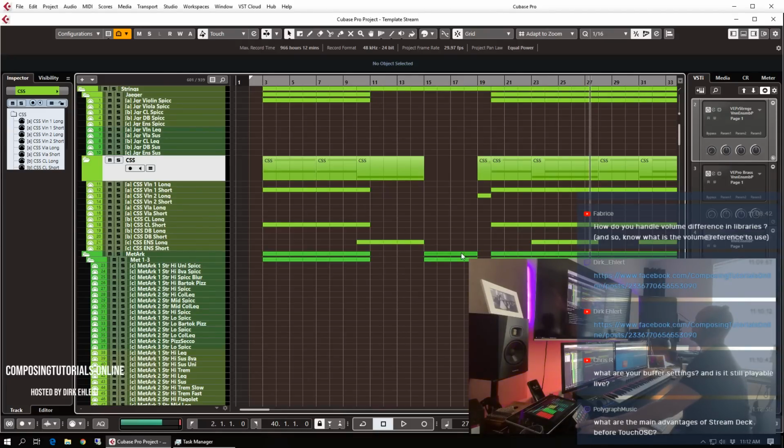What are the main advantages of Stream Deck over Touch OSC? Basically the haptics. I just like this press of a button type thing. And my Touch OSC is now free for dedicated MIDI control and not for key switches. So that's the main difference there.